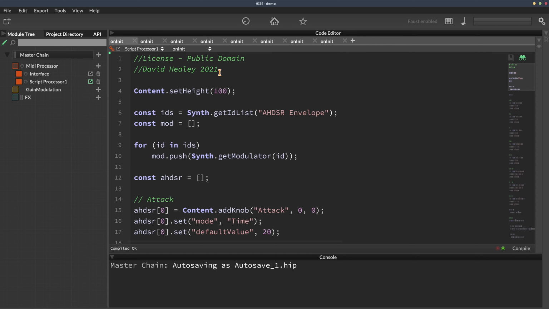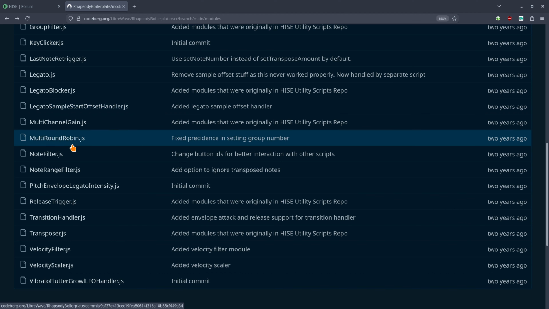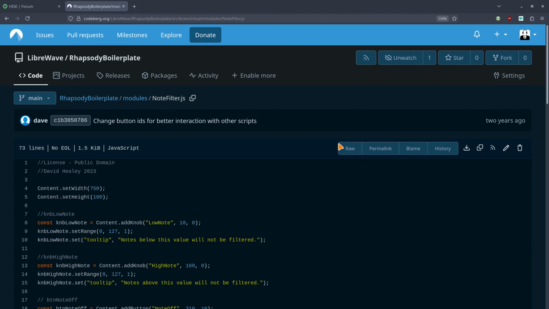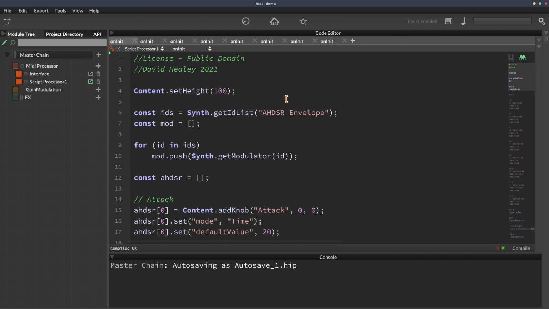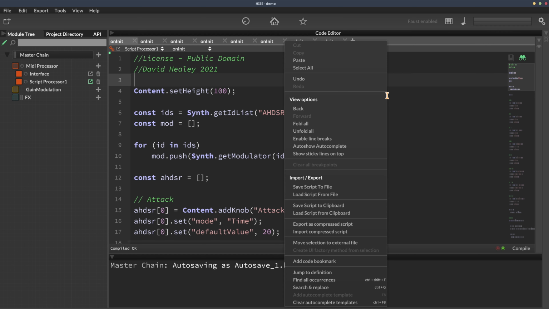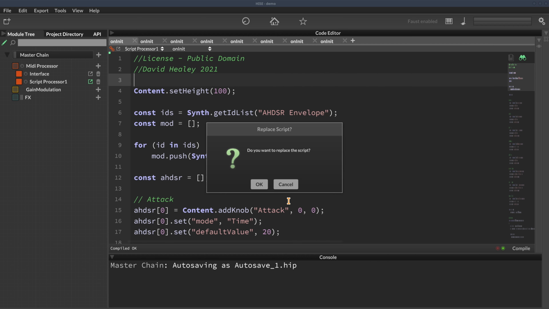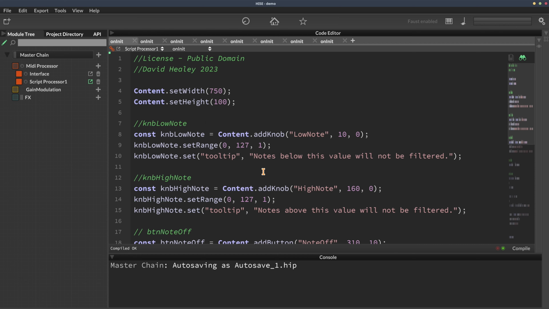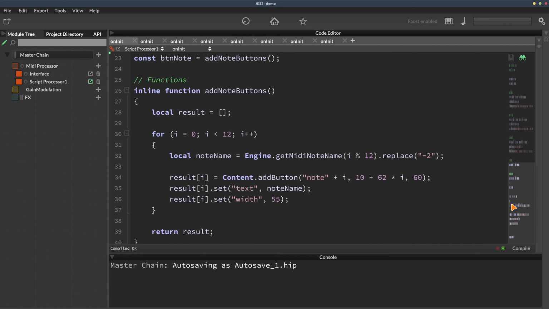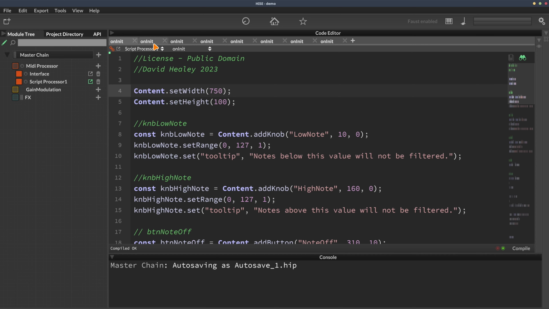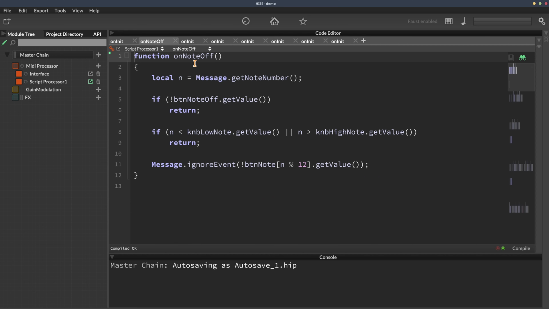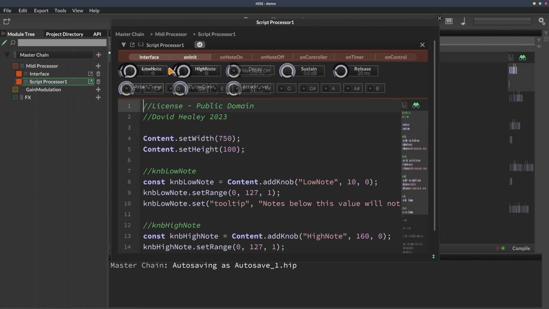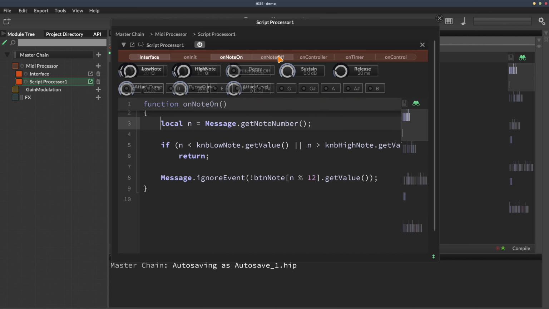So let's do another example. So let's go down to the note filter script here. Again, this one's public domain, and we'll go to the raw. We'll press Ctrl-A, Ctrl-C. So I'm just going to right click and select Load Script from Clipboard. It asks me if I want to replace it. I'll click OK. So now I've loaded in the note filter script, and this one does have different sections. So if we go to onNoteOn and onNoteOff, we'll see code has been added into those sections there.